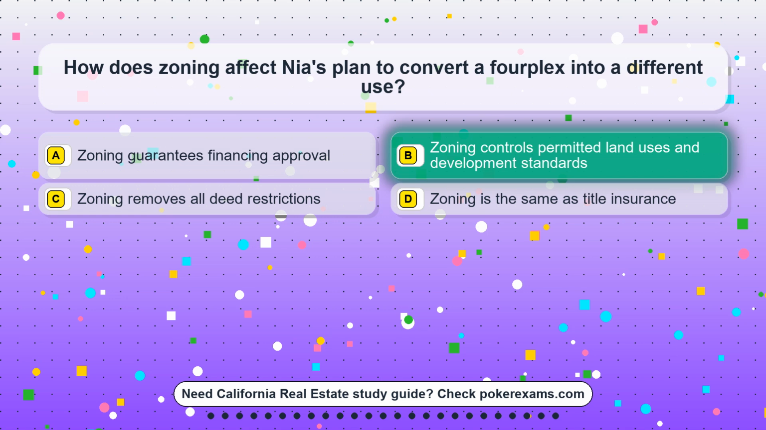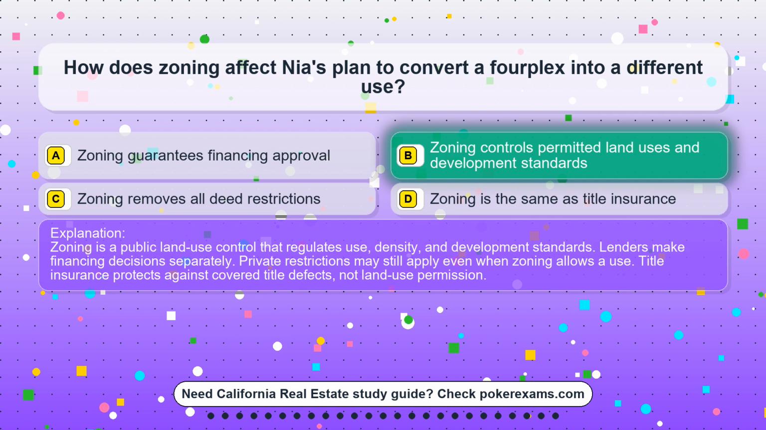The correct answer is option B. Zoning controls permitted land uses and development standards. Zoning is a public land-use control that regulates use, density, and development standards. Lenders make financing decisions separately. Private restrictions may still apply even when zoning allows a use. Title insurance protects against covered title defects, not land-use permission.